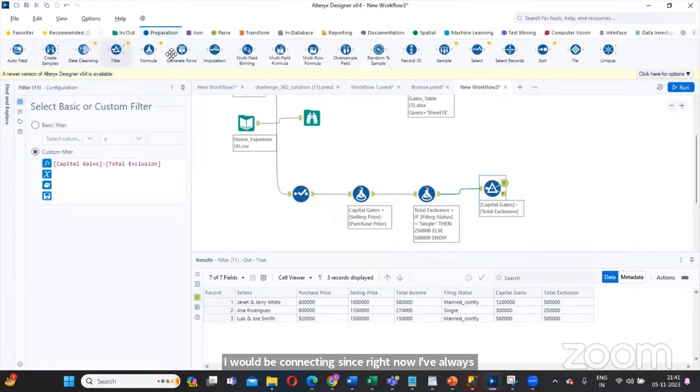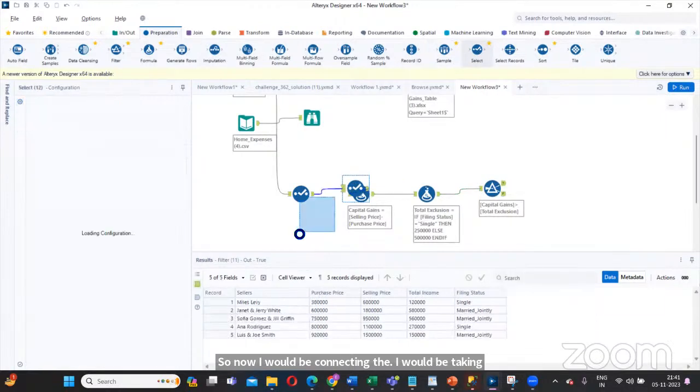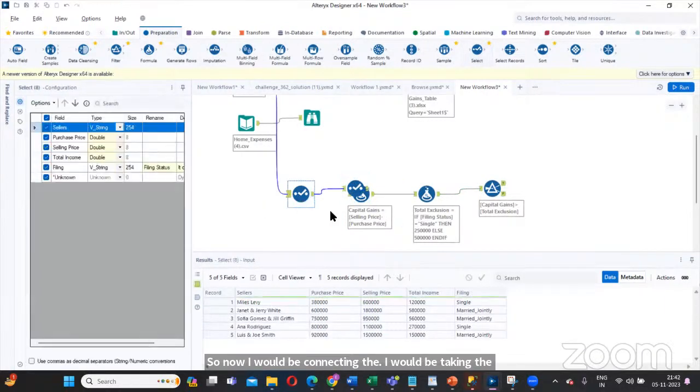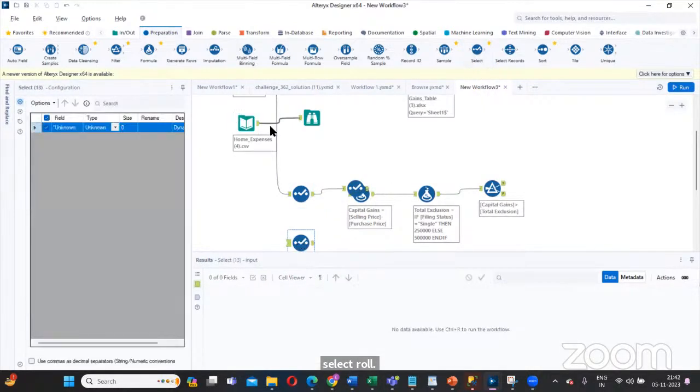Now I would be taking the select tool. Which Excel sheet do I need to make a connection with? Which data do I need to connect between this input and the select tool? I will make a connection for the home expenses and the select. And in the same way, I have to check the data types for that.